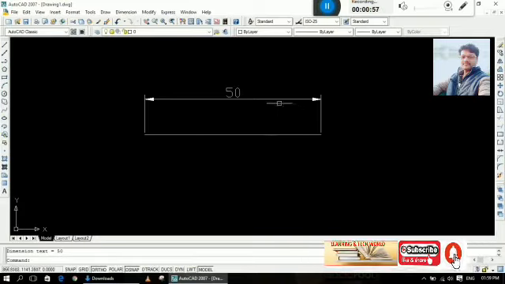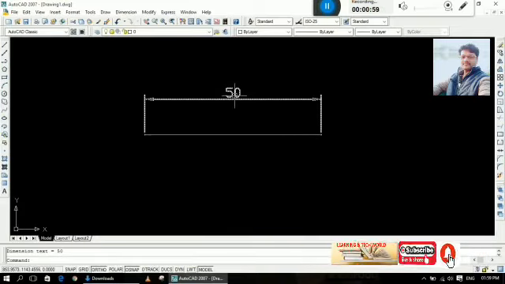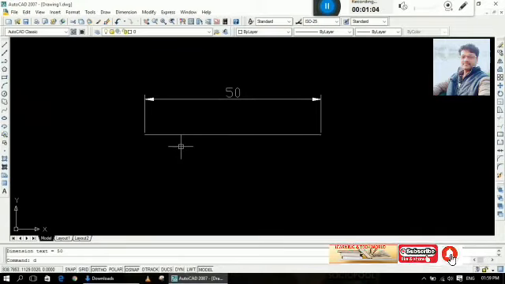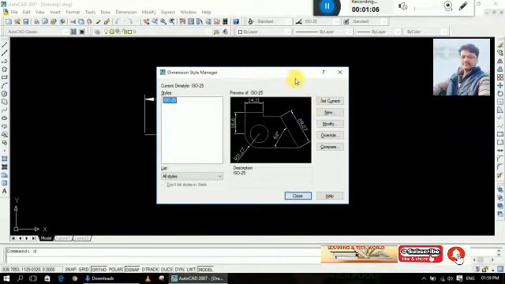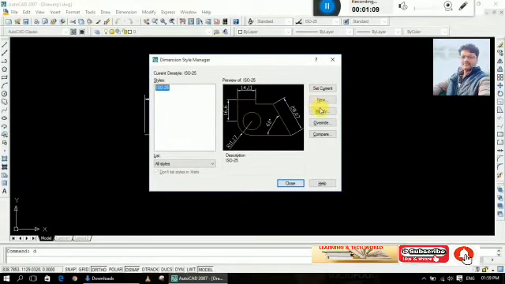Now I want to set all these things, like extension lines, dimension lines, and text size. What do we have to do? Just press D, enter. Now you can see a prompt will come. Now click on Modify.